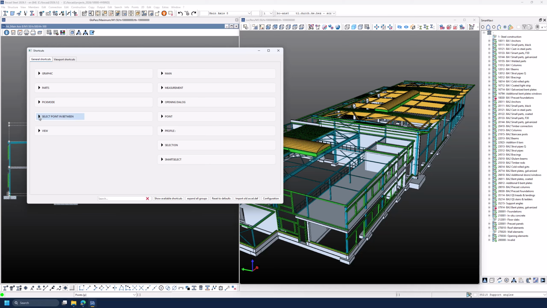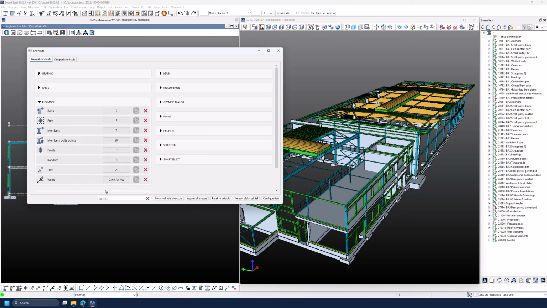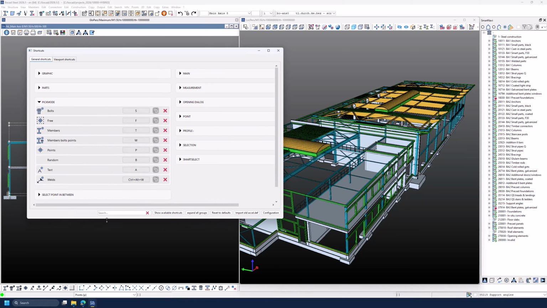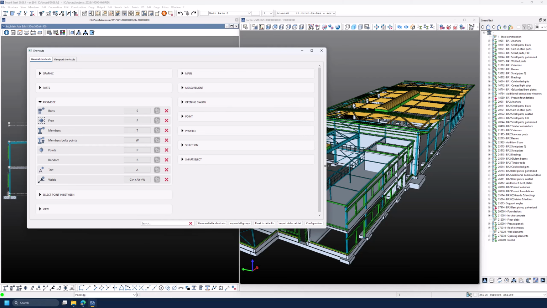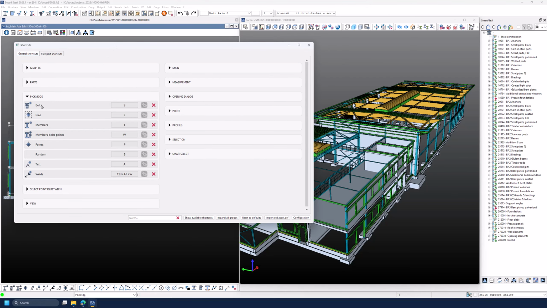So if we say, for example, pick modes, those are the most commonly used or the most widely known so far. Quickly extend the window a little bit. We can see that bolts was S, free was F, and so on.